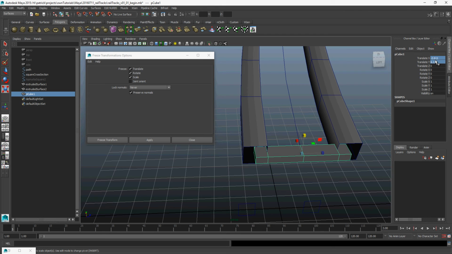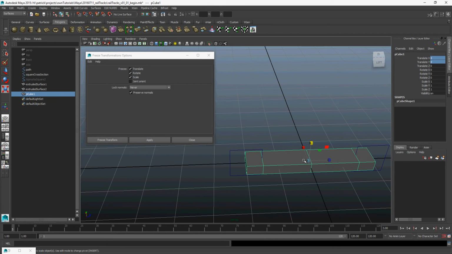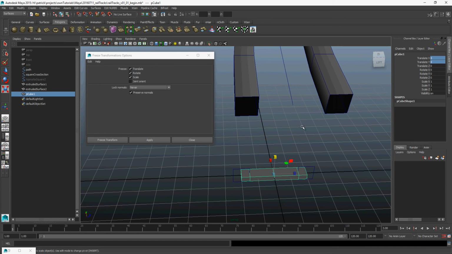Okay, and if I go back to 0, I bring my shape back to 0. If I had frozen the transform back then, if I zeroed out, it would jump back here, which is not what I want.